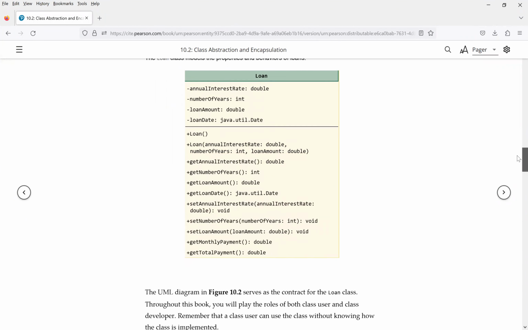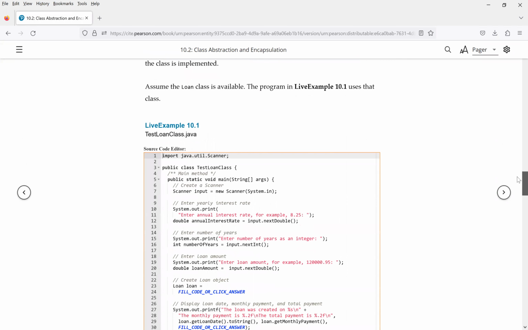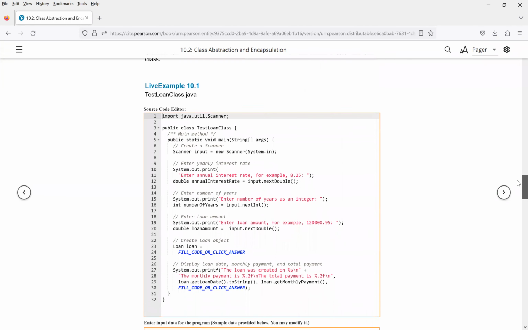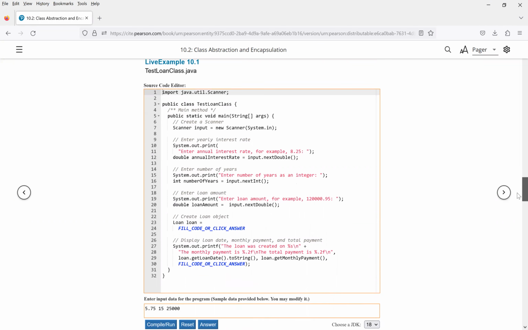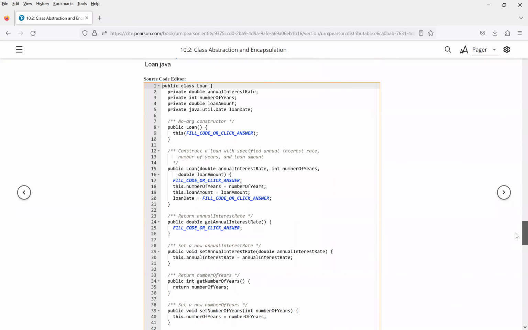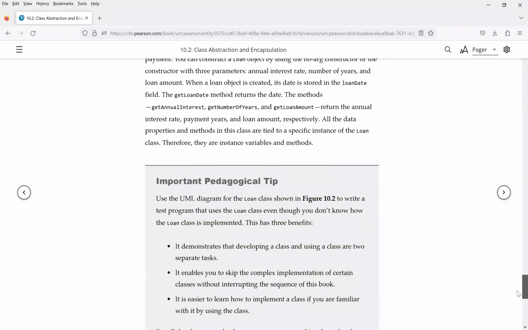So this is the design, and here, now as a user of the class, provided the class is implemented, and from this design, the UML, you know everything about the class, you can write test code using the class. And as the implementer, you write the implementation for the class.